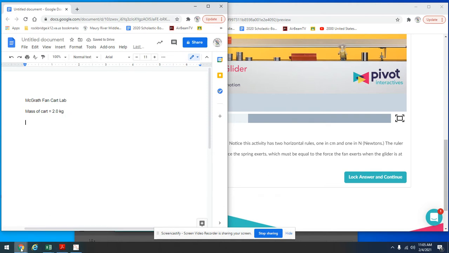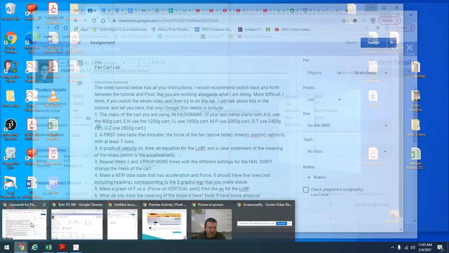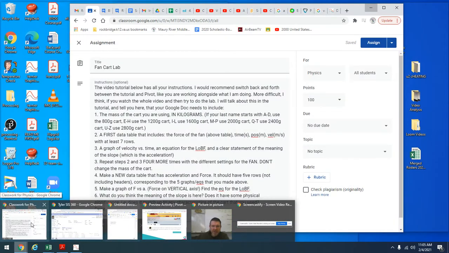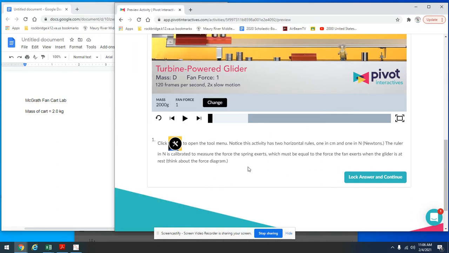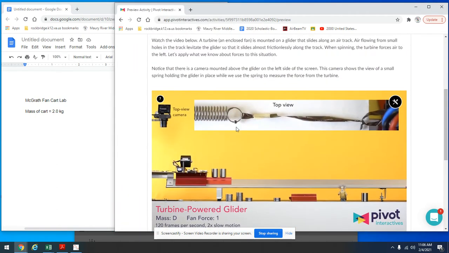Okay, so let's see what I need to do next. The next little bits of instructions say that I need to make a first data table that includes the force of the fan above the table, time, position, and velocity with at least 7 rows. Let's see if I can do that. So how do I figure out the force of the fan in this case?